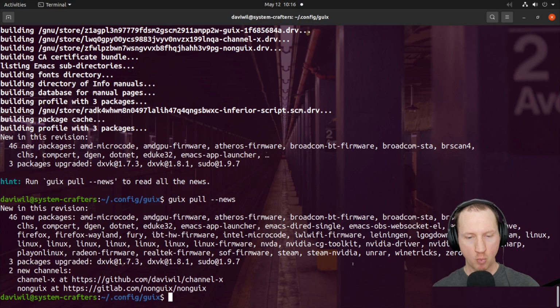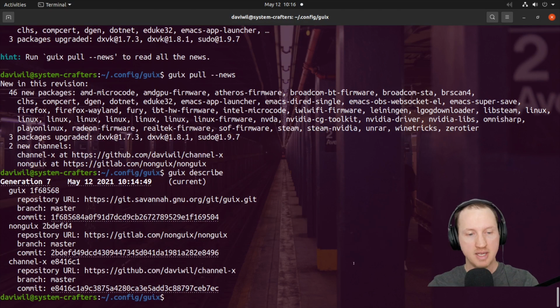So what we can do now is use guix describe again to see which channels we have in our current configuration. If I type guix describe, it's going to tell me that we have now generation number 7. It has the Guix channel, the nonguix channel, and the channel-x channel. It tells us what commits each one of those are at, and also the repository links. So the channels that we set up in our channels.scm file now are being reflected in our Guix configuration.